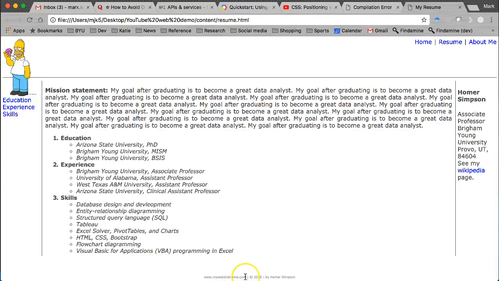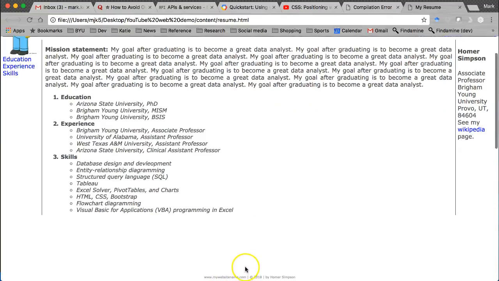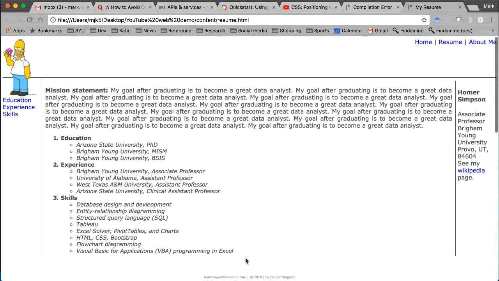And my footer still stays right down there the whole time. It doesn't get overwritten. Okay, that's it. You are now ready to move on to the bootstrap technique.